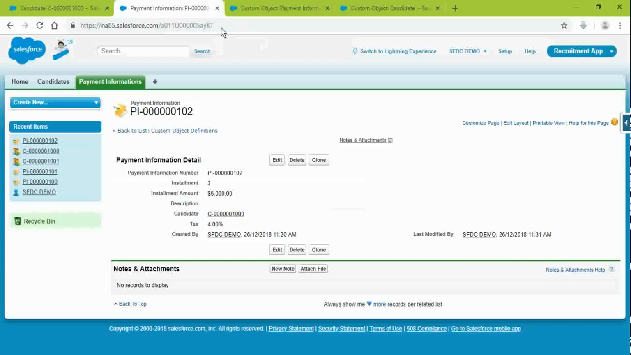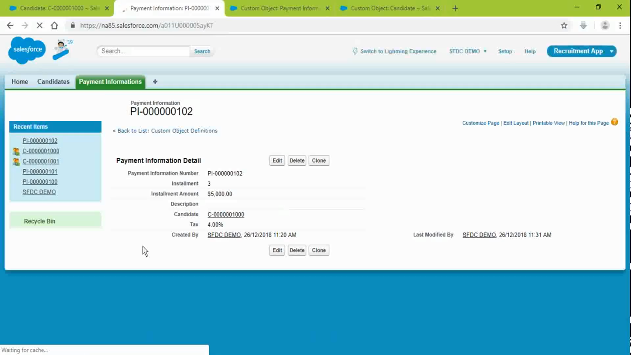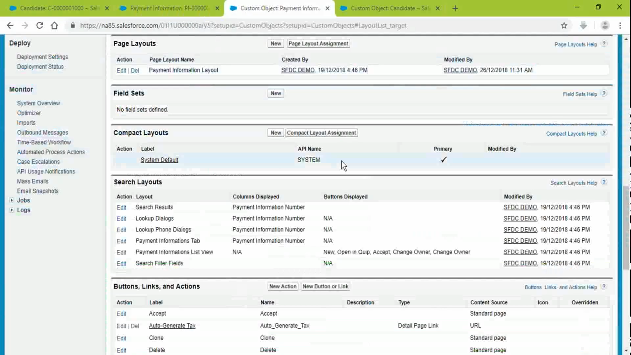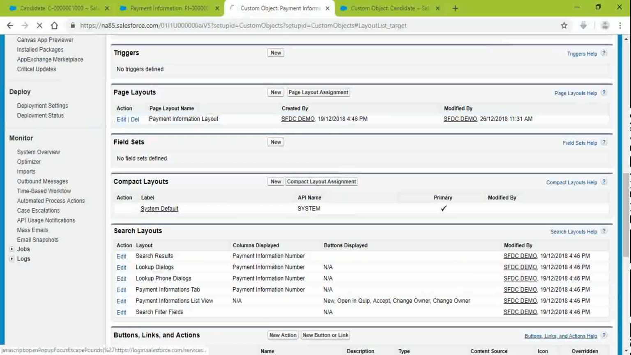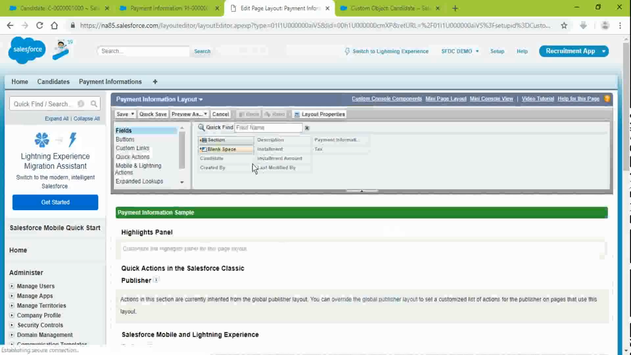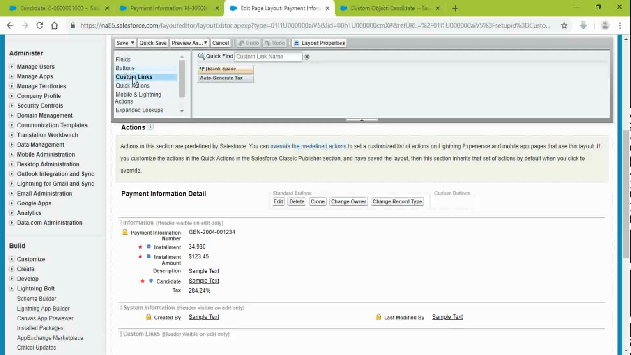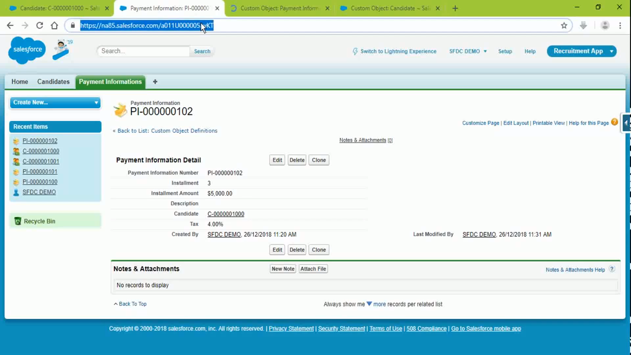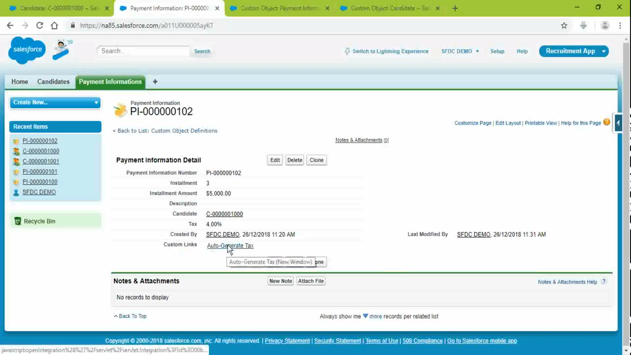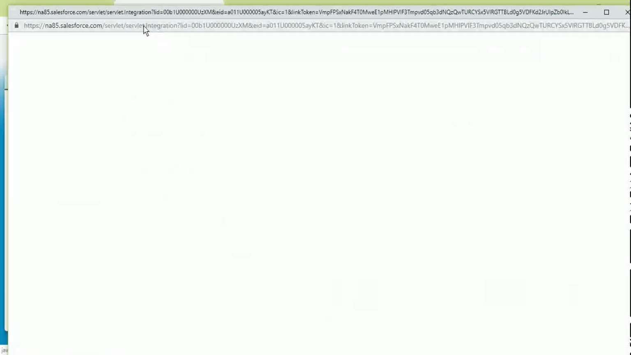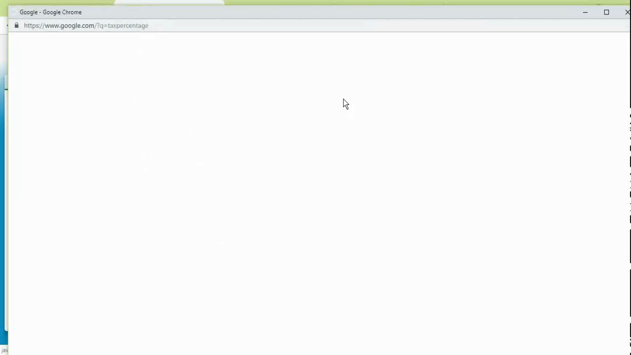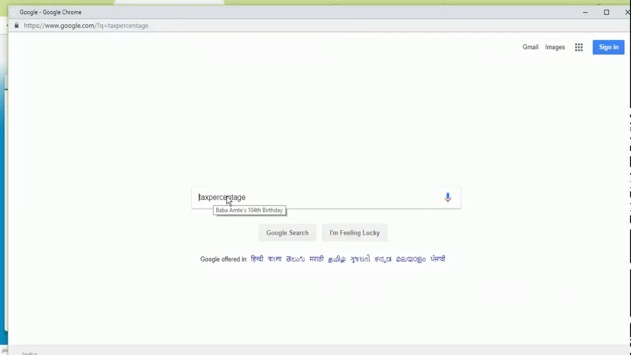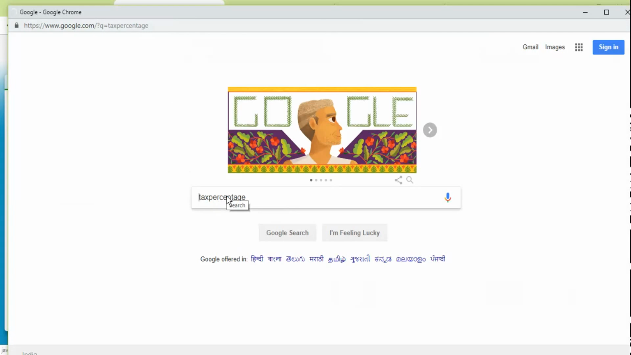See, if I refresh this page, I'll not be able to see any link or any button there. So let me go to the layout. Since this is a link, it will be available under custom links here, this is the new link just created. Drag and drop. Just click on save. Just refresh this page. See, there is a new button created. Just click on that. Whatever event you have written there will happen here.